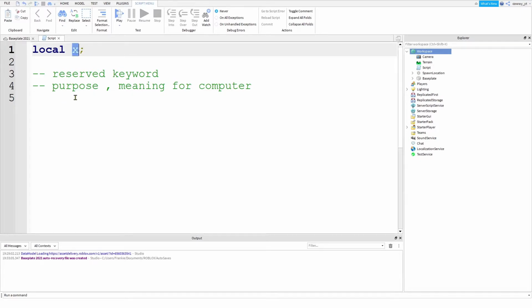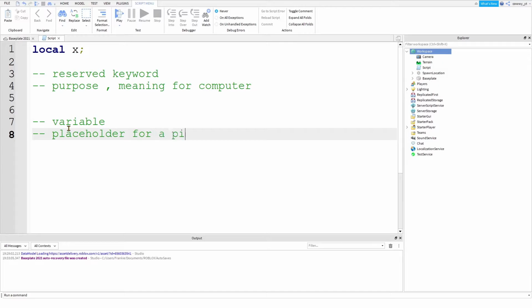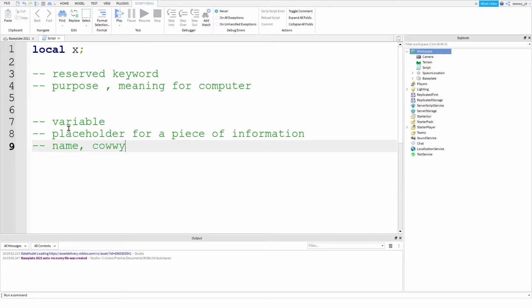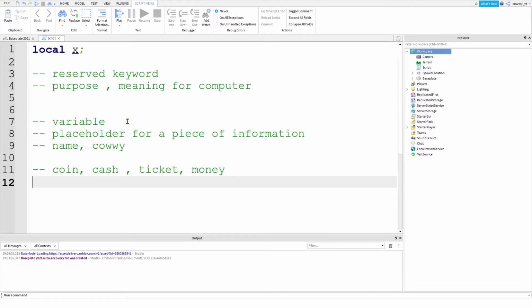A variable is basically a placeholder for a piece of information. So for example, what is your name? And my response would be Cowie. So the question with the keyword name is the variable, and the answer that I've given you, Cowie, is the information. To give you a better idea what I'm talking about, you'll notice that a lot of games have coins, cash, tickets, or money. These are all variables, a placeholder for the number of coins you have in the game. And without these variables, you're not going to have any way to track how many coins you have in the game. So whenever we want a piece of information to be stored, we want to use a variable to keep track of it so that the players will know how many coins they have.